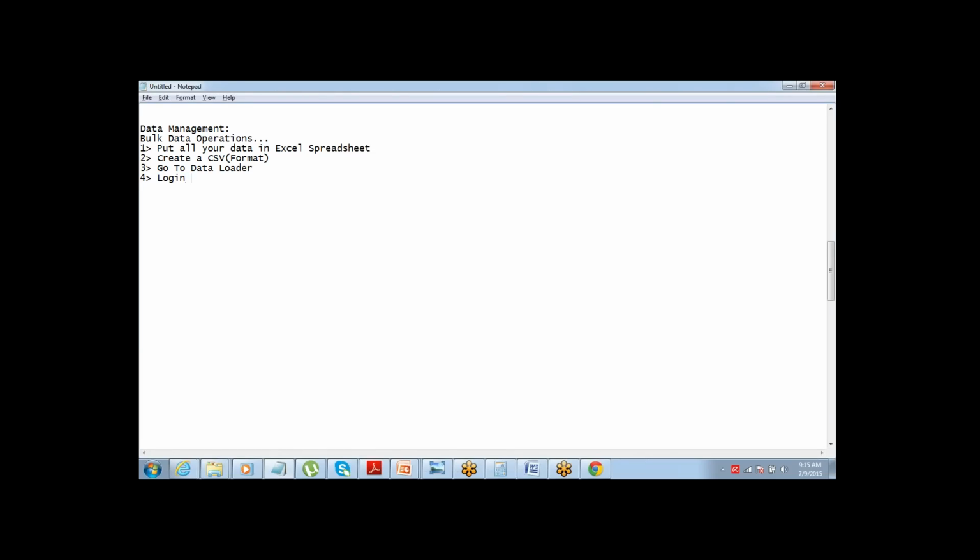First, you log in, and then you say import, because you are trying to import the data from an Excel spreadsheet to Salesforce. So you just need to log in and then you would say import. That's what you'll have to say.